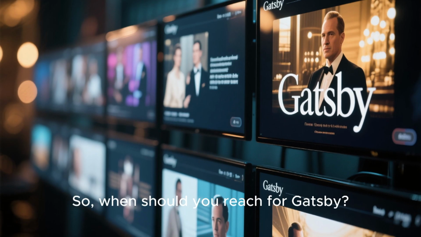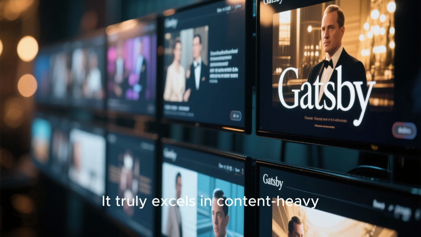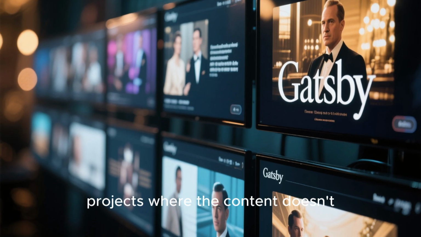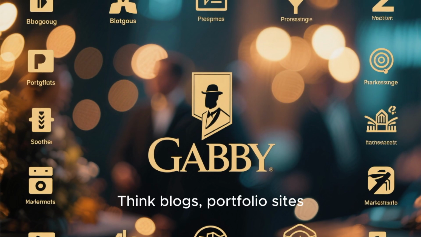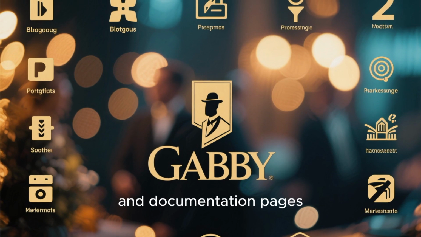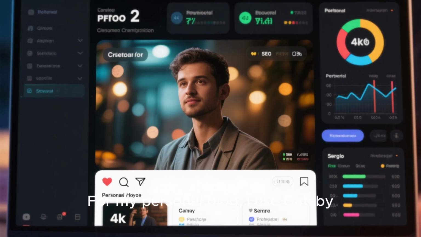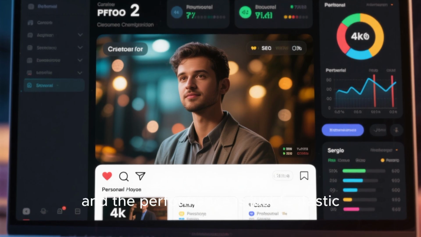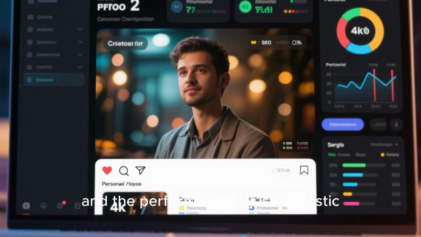So when should you reach for Gatsby? It truly excels in content-heavy projects where the content doesn't change every second. Think blogs, portfolio sites, marketing websites, and documentation pages. For my personal blog, I use Gatsby, and the performance is just fantastic.